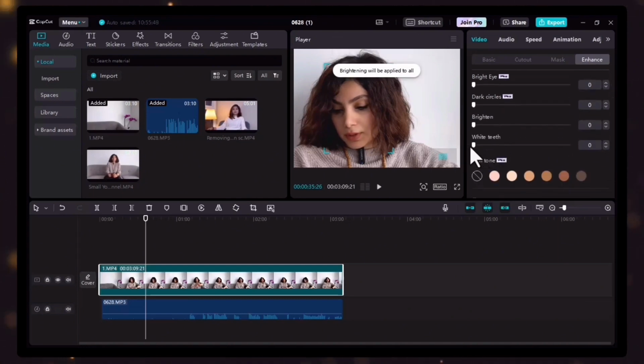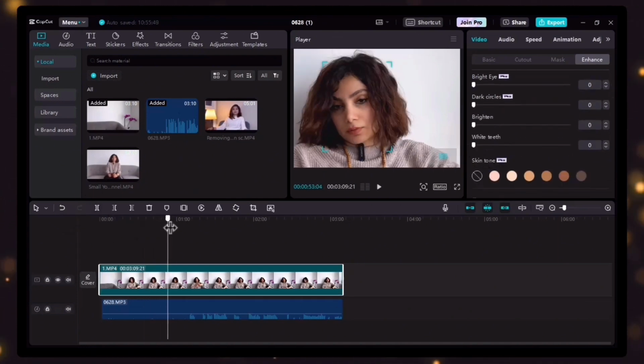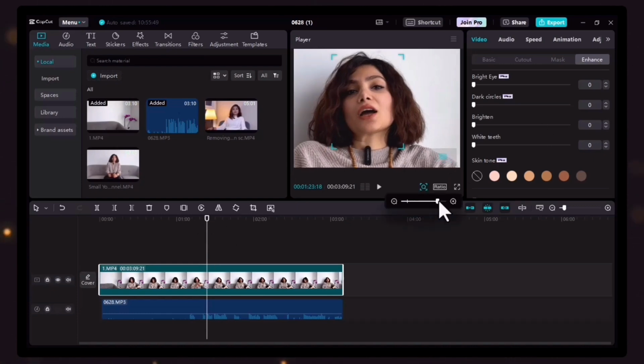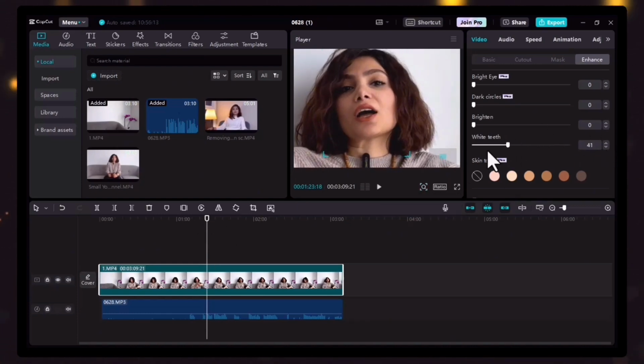Okay. By other sliders like this part, you can brighten your skin or whiten your teeth. Can you see the change? For instance, somewhere around 20.